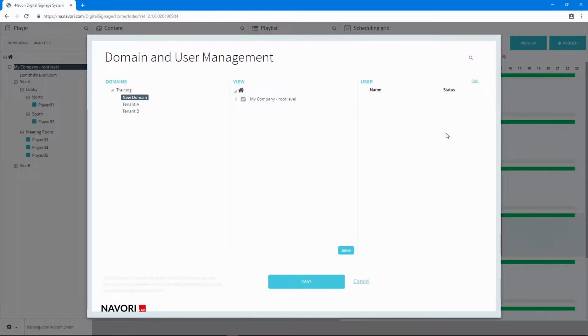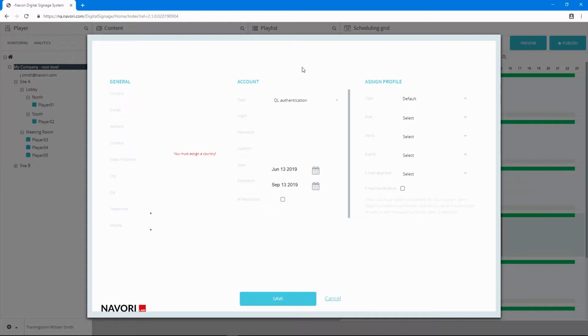Let's add a new user to our domain. Click Add in the Users section. Next, fill out the user's general information. Note that only the country field is mandatory. Under Account, select the type of authentication this user will require. The default is QL authentication, so be sure to select Active Directory or ADFS if appropriate.